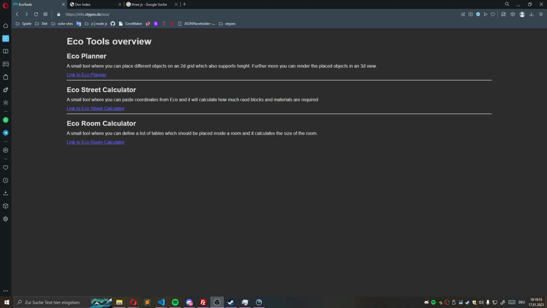Hey guys, today I want to talk about some project I was working on. So I played Echo in the last few weeks, as I mentioned in the other video, and I needed to calculate some things, for example, the street length and how much street blocks I needed. And I also wanted to plan my base in a 3D application.